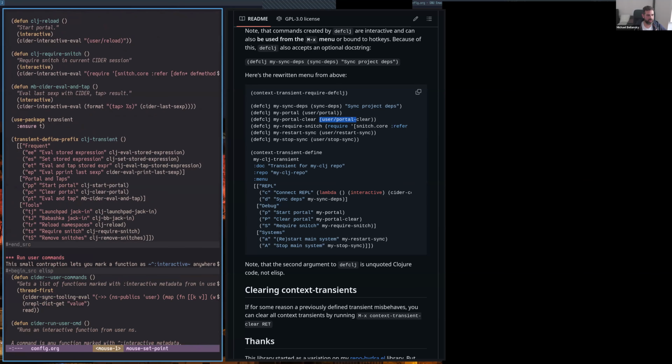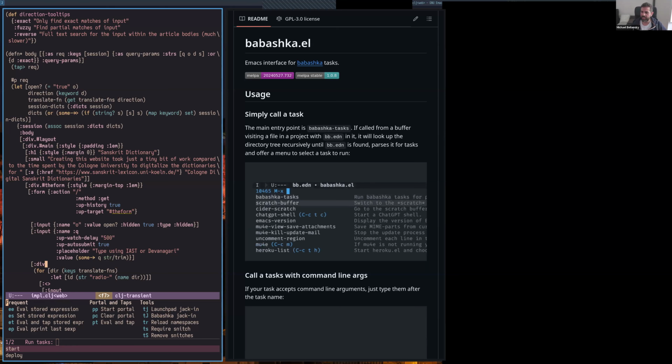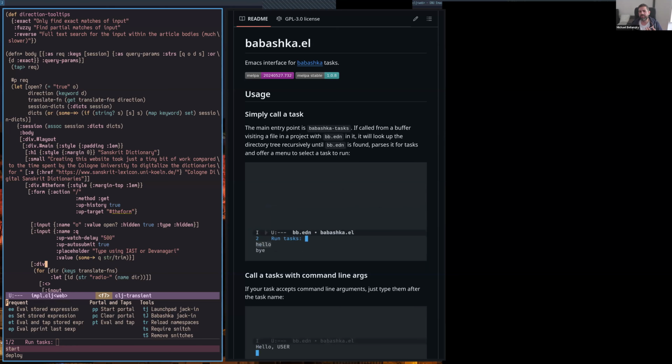So the context transient lets you also define a special file in your project repo where you define the transients for the project, because it's nice to have project-specific commands. But then the last thing I came to on this automation path was just marking the functions in the user.clj as interactive, which means you don't need any more packages. You don't need a special file. It's just Clojure metadata, so it's more convenient.